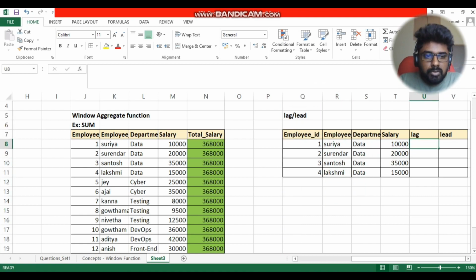Okay, so if we want to see the lag value of the salary column, there is no previous value for the starting data, which is employee ID 1, Surya. So there is no lag value here; it will come as null. Then for Surendra, the previous employee salary is 10,000, which is Surya's salary. Similarly for Santosh, the previous salary is 20,000, and that will come here. Similarly for Lakshmi, the previous salary is 35,000. So this is how our lag function will work.